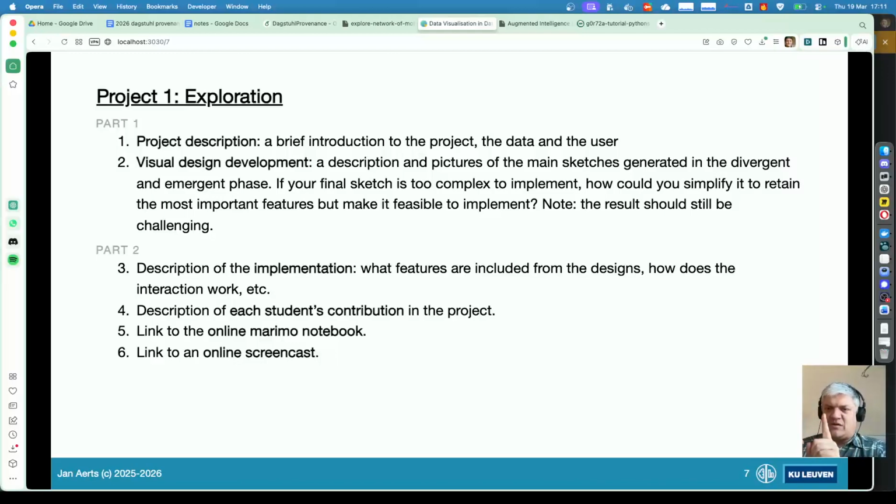So there's two reports, right? One is on exploration, the other one is on communication. Now the exploration report will have to be submitted twice. The first time, it will have the project description and the visual design, so the drawing. And the second time, the same report will also include the implementation and these points.